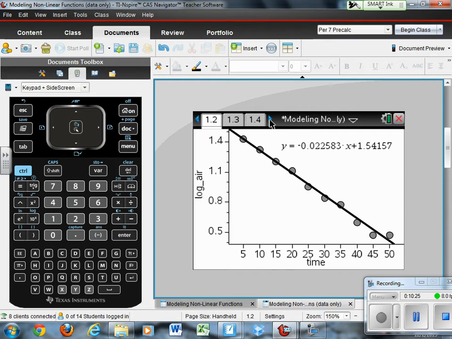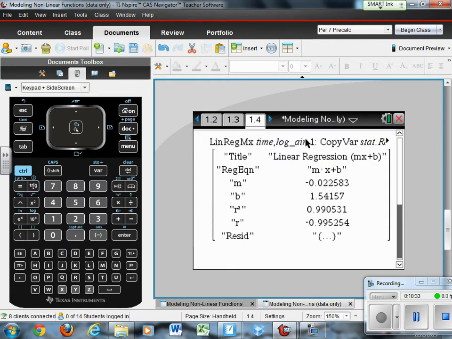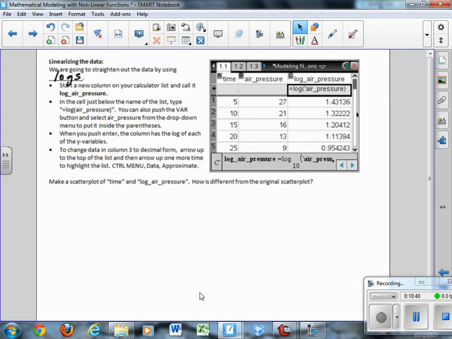Let me try this again. Okay, there we go. And then notice here's my linear regression, and I still get that same R value that I did before. So I'm going to put these values on my notes. To answer this question, how is this scatter plot different from the original scatter plot? It appears to be linear.